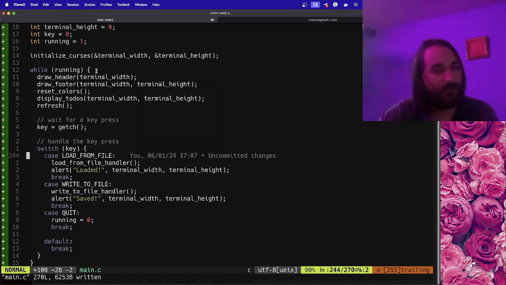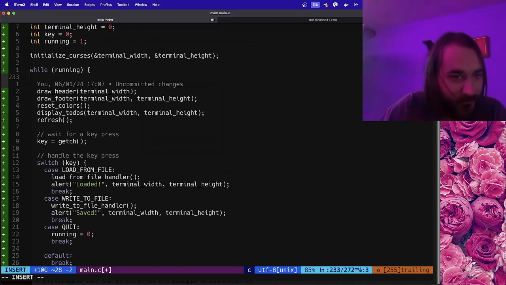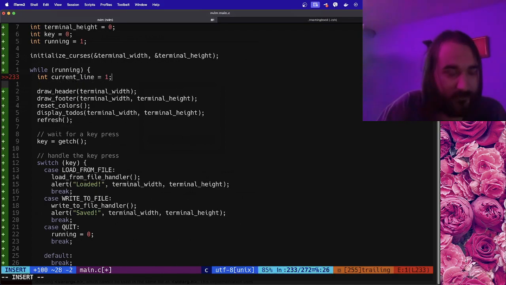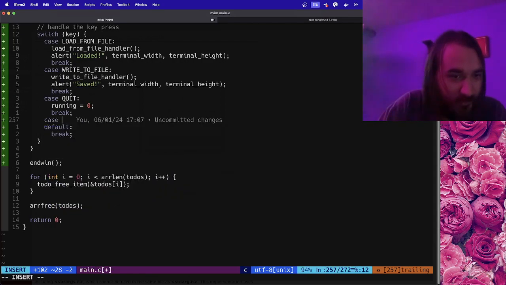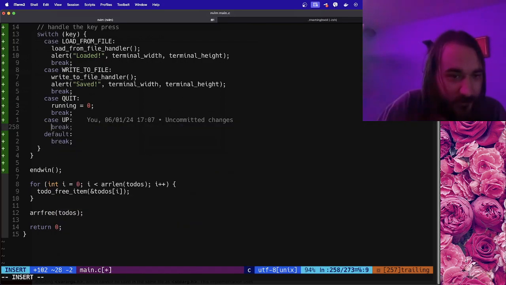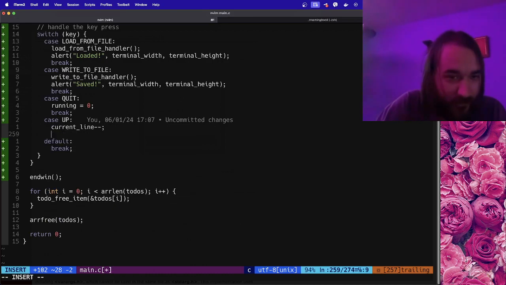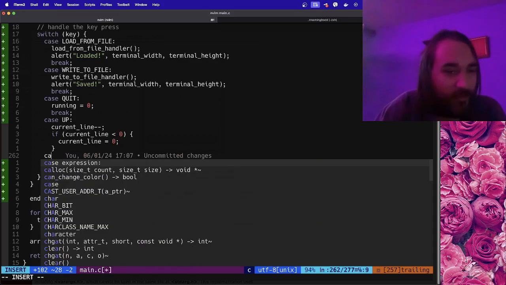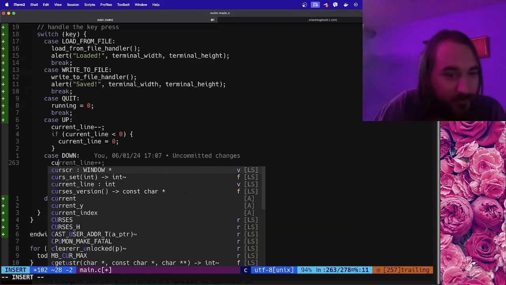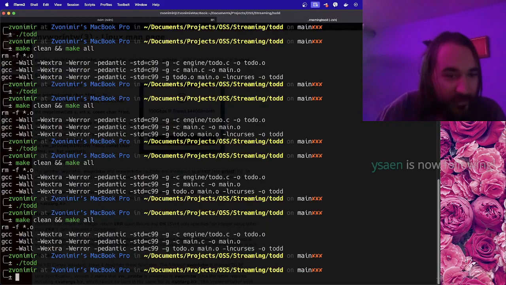So let's say, I don't know, int current line is 0, and in case of up, current line minus minus, and if it's something like that, okay, case down is current line plus plus, yeah.